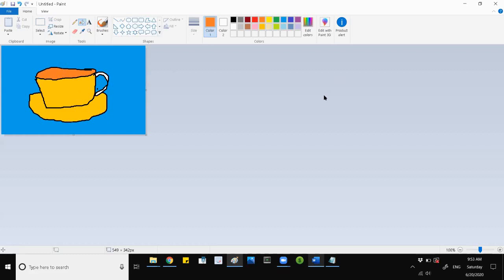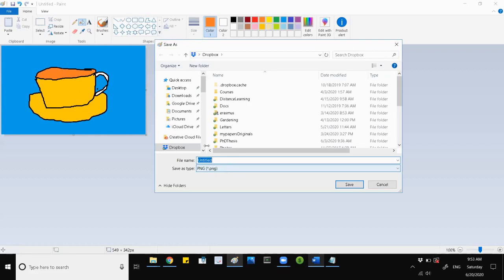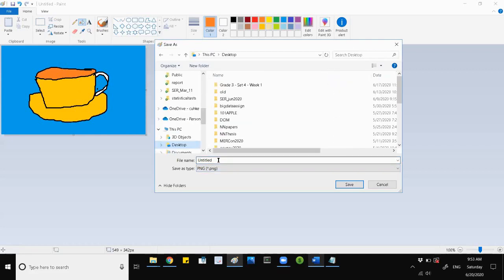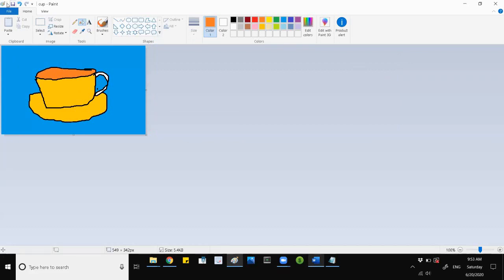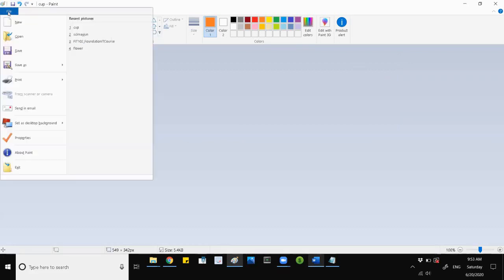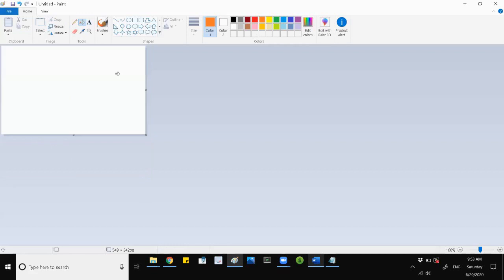Right. Now I'm going to save this. I'm going to save this on the desktop. I'm going to name it cup dot, yeah, it's a PNG file. Let me take another one, new. I'm going to create a teapot this time.